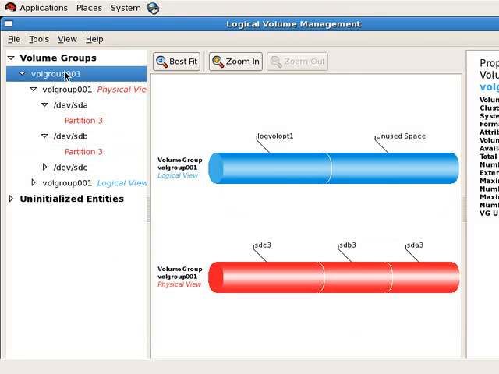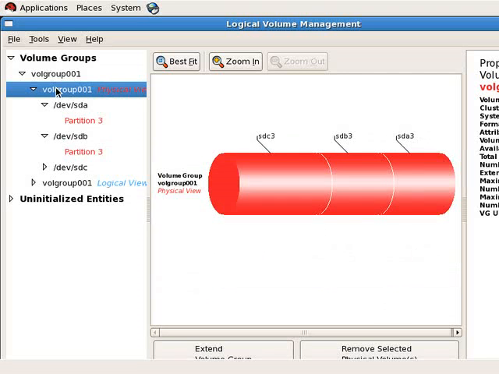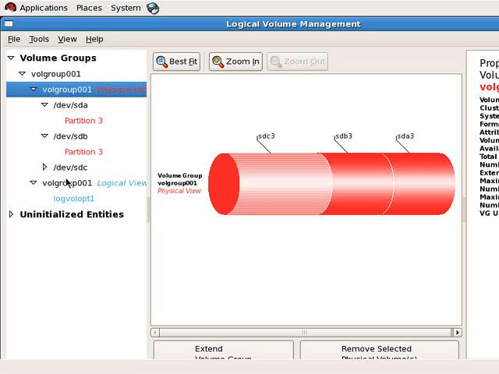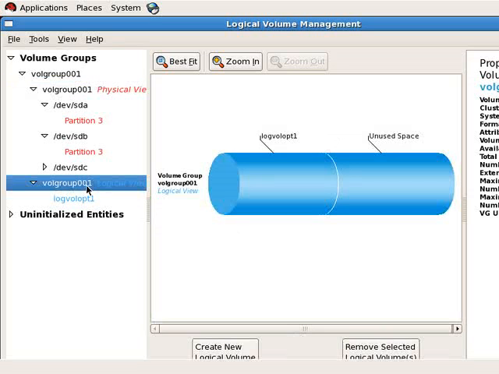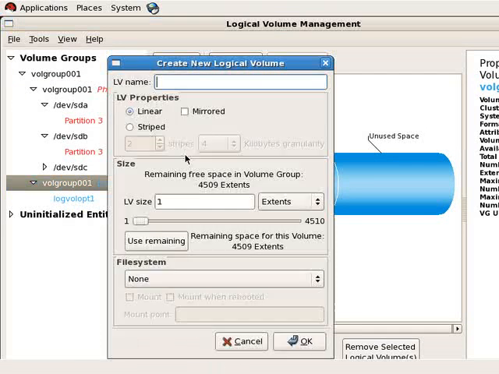You can initialize a block device, and again, from the top level down, add items, remove items, create new volume groups, extend or remove a selected drive from the volume group. And you can also focus in at a lower level from the logical view level, which beneath volume group 001, currently has only one volume.